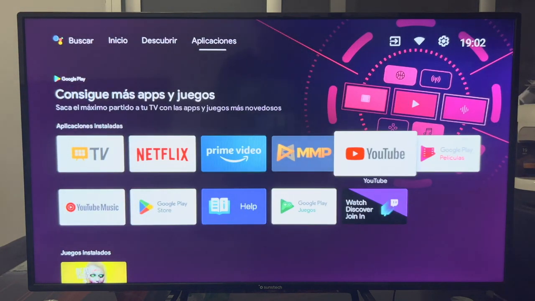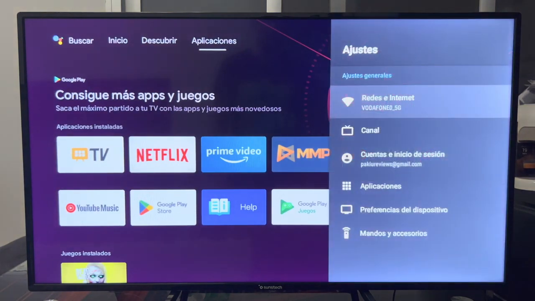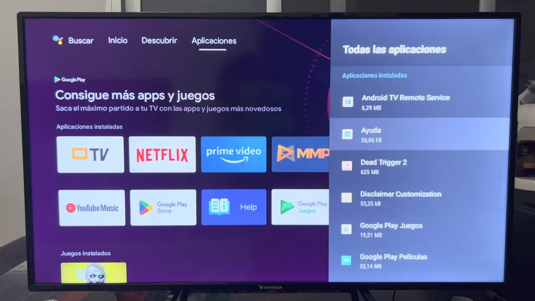To uninstall applications on an Android TV we will have to go to the right, to the settings section, we enter and we go down where it indicates applications. Once inside we will have to go down to where it says view all apps, and as you can see here are the applications that we have installed.